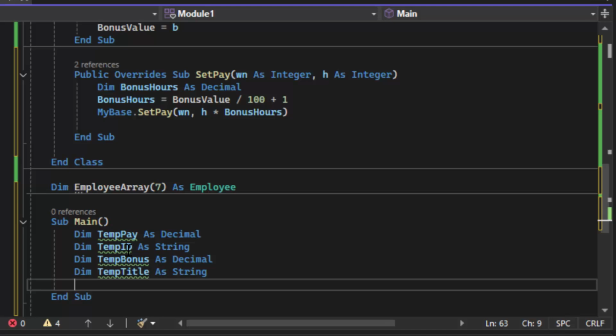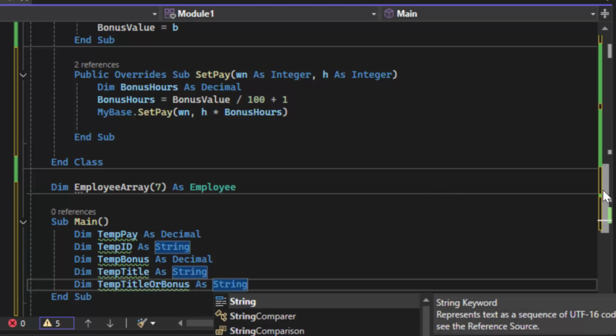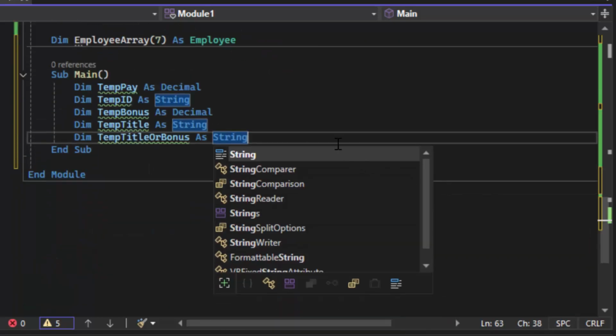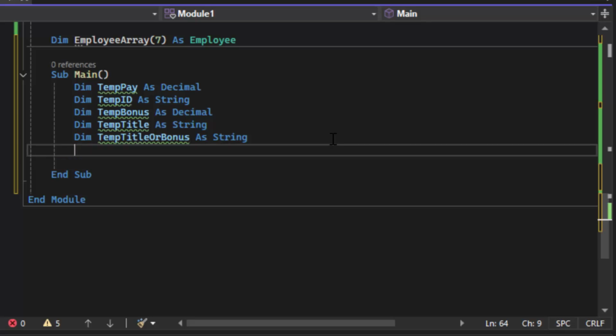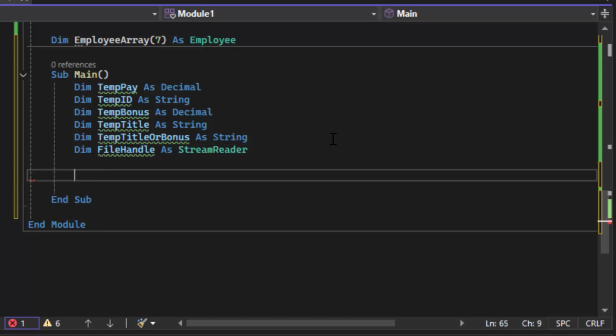Now, how can I determine whether or not it's a job title or a bonus? Well, these are two different data types here. So what I need to do is have just a temp, and it's going to be a title or bonus. And I'm going to do that as a string, because when we use the try parse method, it needs a string. So that title or bonus is going to hold one of those values. I'm going to use the try parse for that. Now, the next thing I need to do is dim file handle as stream reader. Those are the values that I'm going to need.